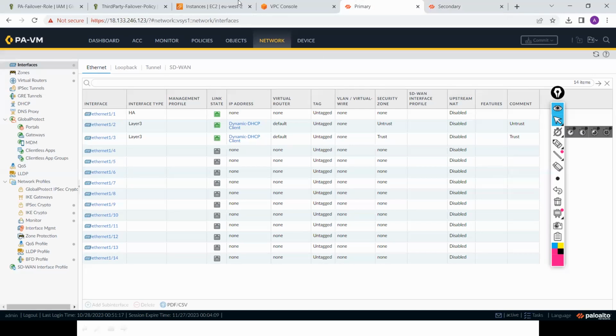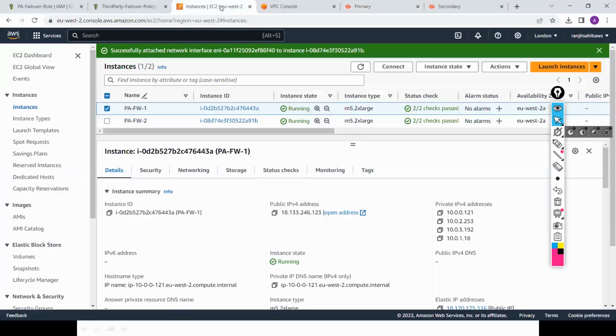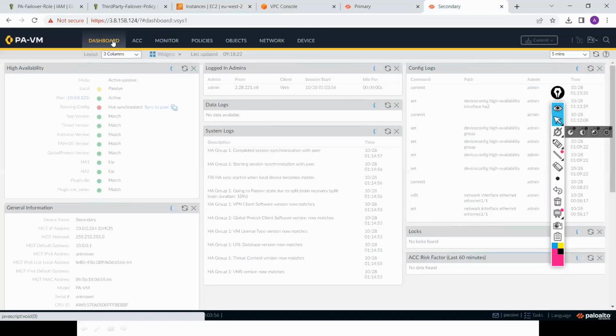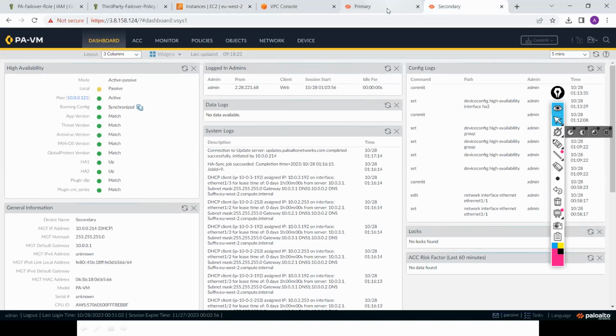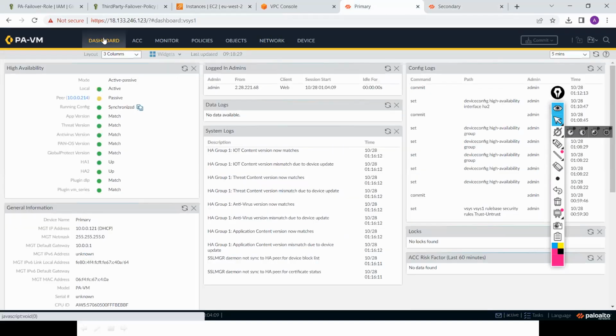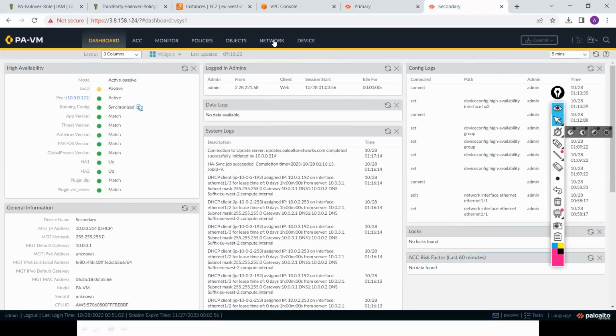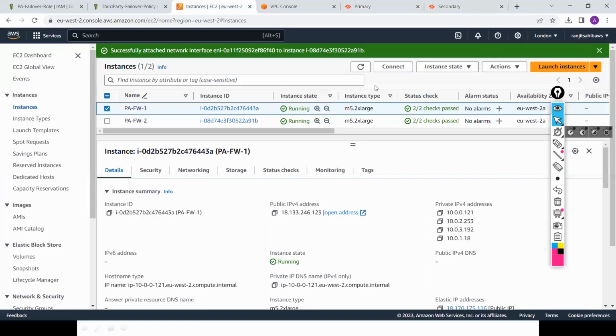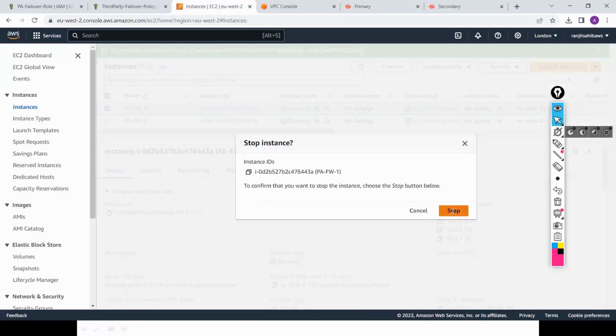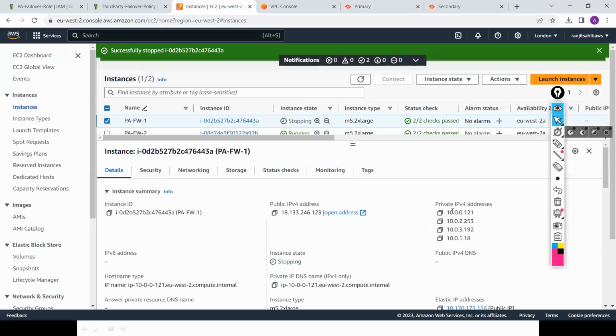Meanwhile, I will try to shut my primary and we'll see if the interface is switched to my secondary. Currently this primary has four interfaces. I just want to check that the policy which I have assigned is working correctly. So this is passive. Now my HA is correctly configured. As soon as I bring down my primary firewall, let's suppose my primary firewall goes down. This will take some time to stop, so meanwhile, if you have any questions, go ahead, please.